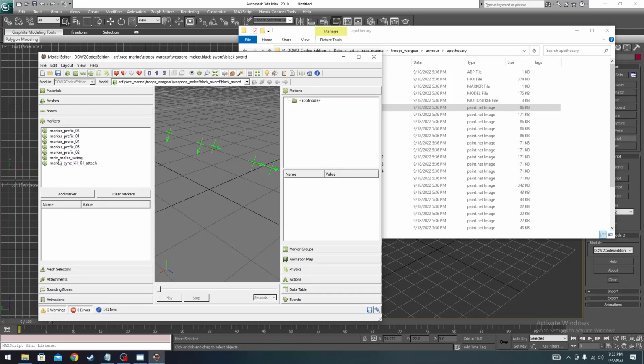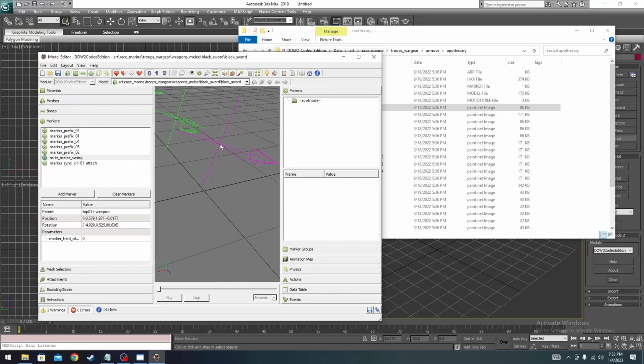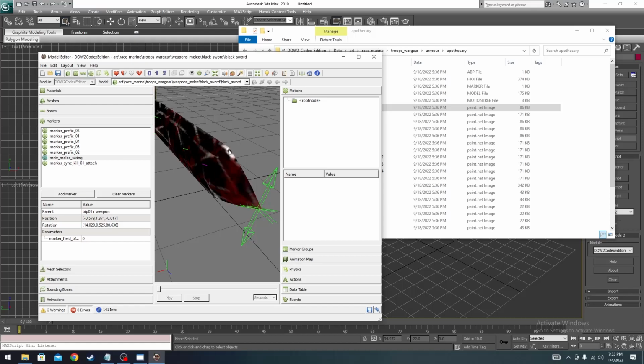Well, that's indicated by this marker, melee swing, and if you select it, it actually highlights here. So that's where the spark actually plays, and I can show you the sword again. And yeah, the spark sort of plays here. But yeah, that's essentially what markers do.